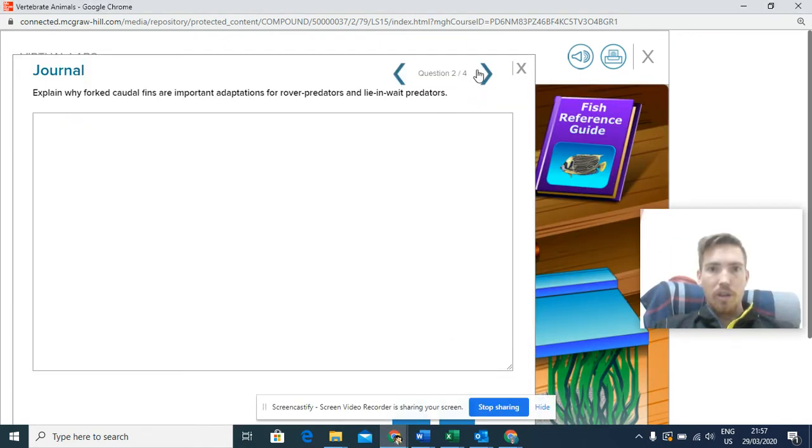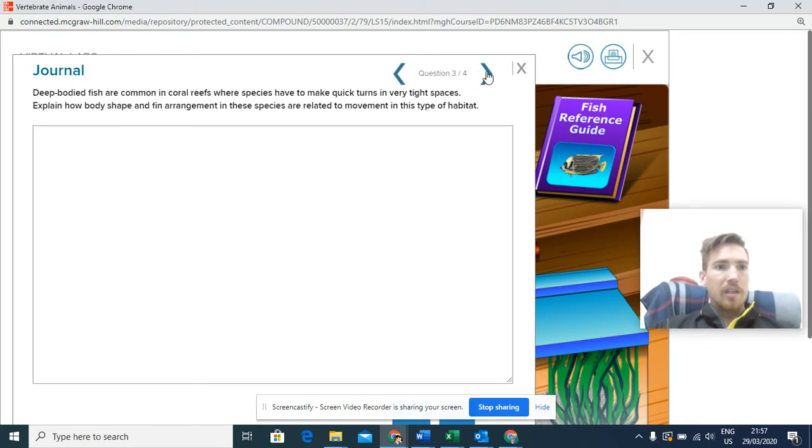Moving on to question 3. Deep-bodied fish are common in coral reefs where species have to make quick turns in very tight spaces. Explain how body shape and fin arrangement in these species are related to movement in this type of habitat.